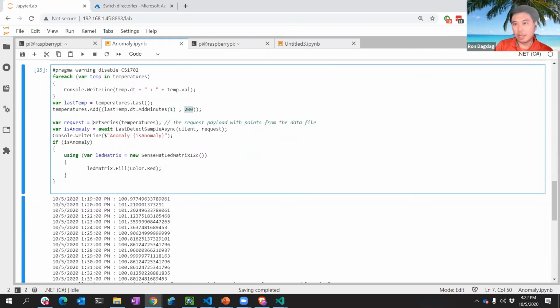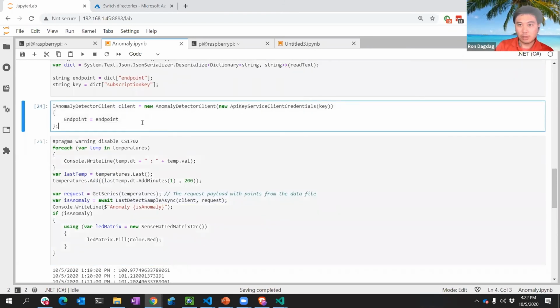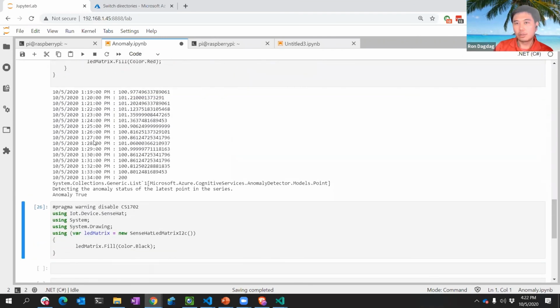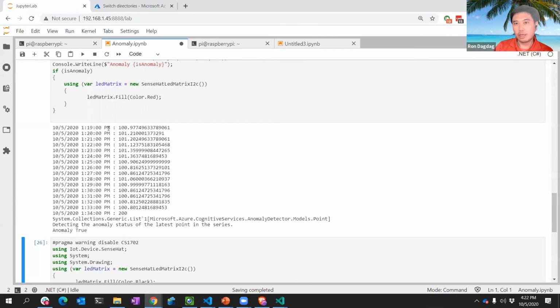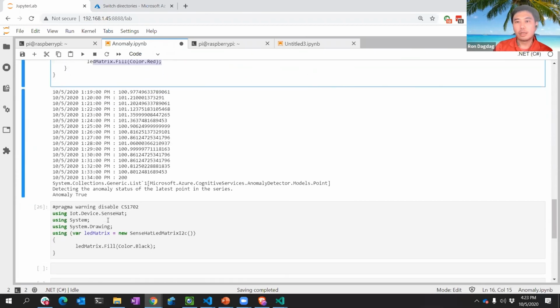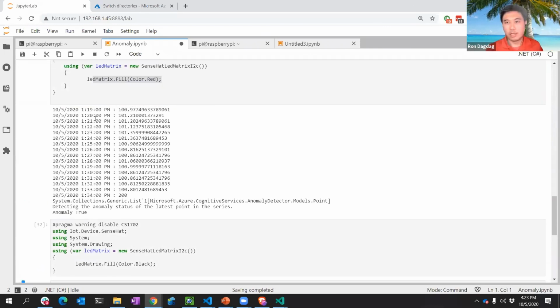And then I pass all my previous data set in to my API. See if I can run this one now. Based on that data set, if it replies back as anomalous, then the LED matrix would turn red. If not, just leave it alone. So let me see if I can get that for you.